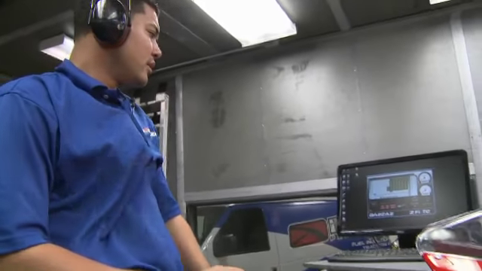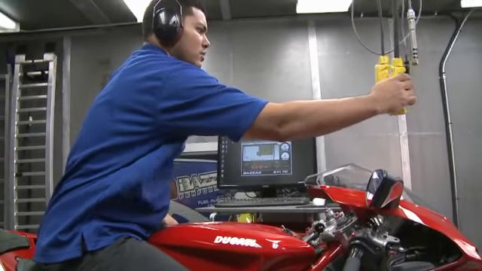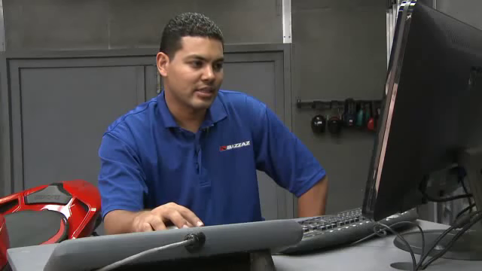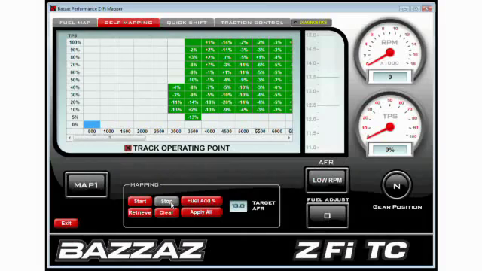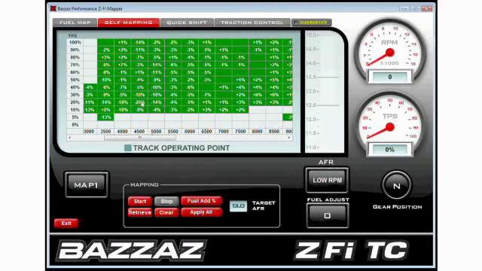Off, you can see ZAFM no longer has a signal because the bike isn't running. We've just finished mapping the bike. We selected stop, which stopped the sampling process. I'm going to unclick track operating point because the bike's no longer running. And if you look at this map of suggested value changes, there are various suggested fuel changes. Now, we don't have the final setting yet.